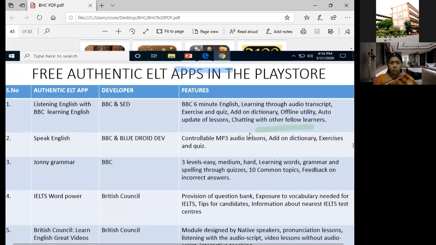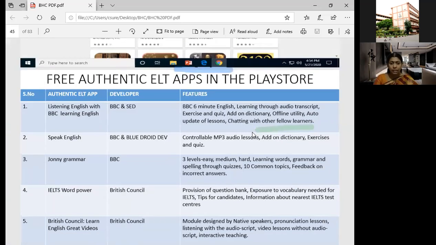Now let us get into free authentic ELT apps. What is an authentic and what is a predatory app? I would like to tell you. Professor, you want to tell me anything? No, ma'am. Let us watch this. Shall I proceed? Okay. Now, free authentic ELT apps in the Play Store.